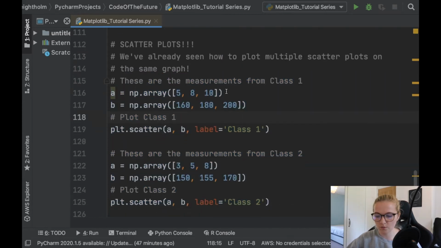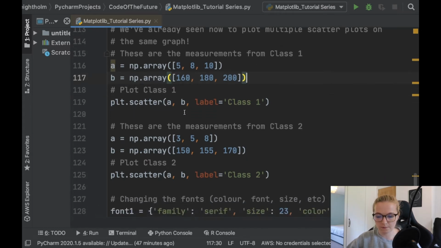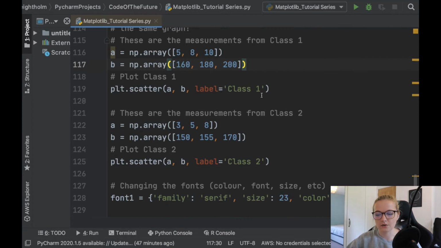Okay, so we had different measurements from a hypothetical class one. These here were the shoe sizes, and this was the corresponding height. So we had a student with size 5 shoes and height 160 centimeters, and then so on with this, 8 and 180 and 10 and 200. We plotted a scatter plot. We labeled it with a legend, and all that does is it will have a little key. If you're a little bit confused, then I'd recommend checking out the video where I mentioned labels, but it's honestly okay if you don't understand, because it's not the essence of this video.